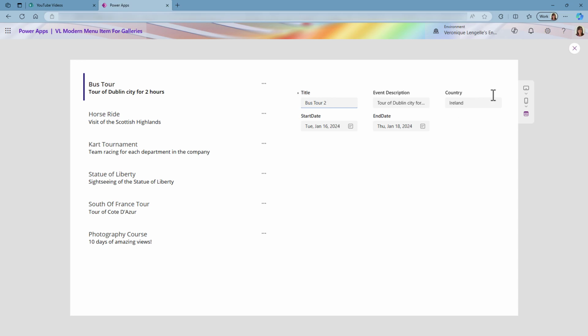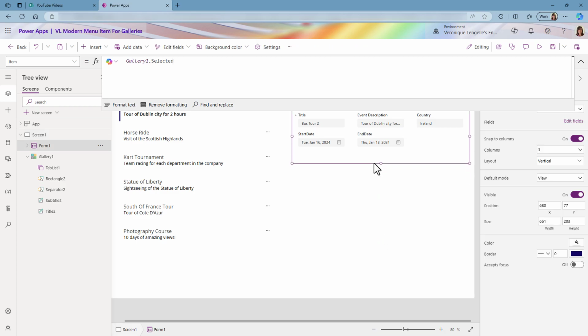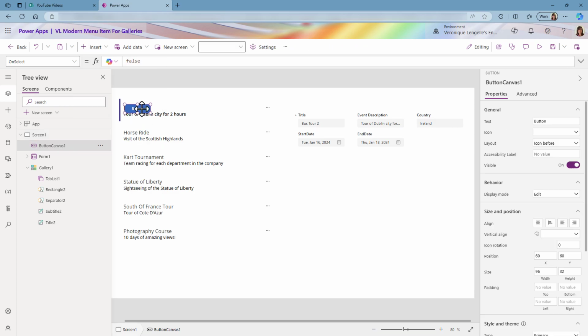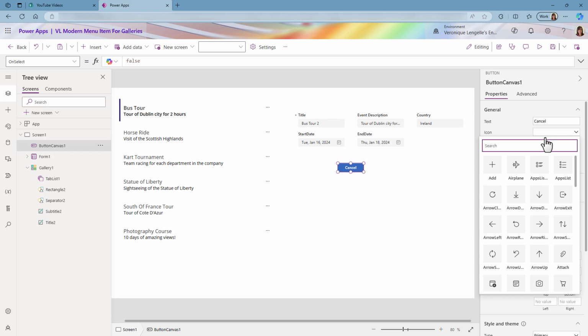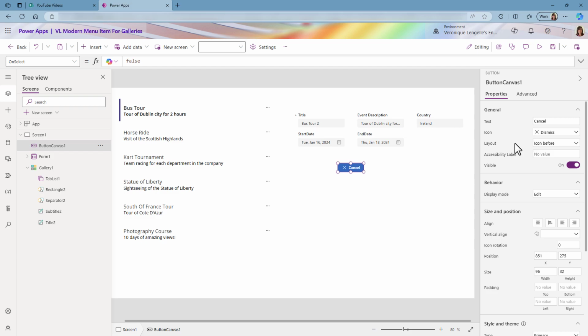So let's add those 2 buttons very quickly. I'm going to just reduce the size of the form, and I'm going to add 2 buttons. So one is going to be cancel. And in case you haven't seen that before, we can actually now add icons into buttons very quickly. So we have the icon. So we're going to call that cancel. Let's add the cancel icon. So a dismiss there, for example.